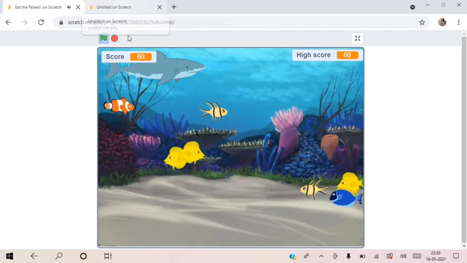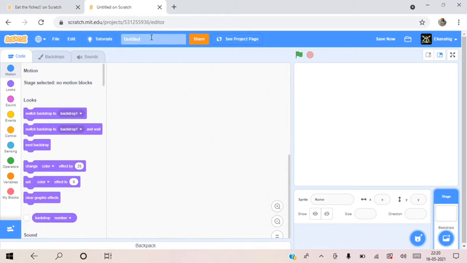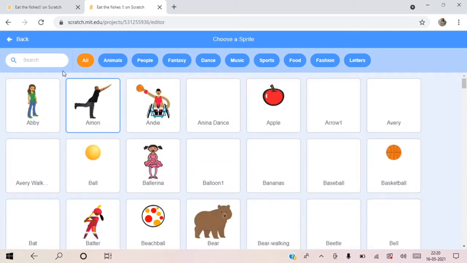Yeah, so now I won't waste much time, and let's go and start the project. Now I will name it Eat the Fishes. You can name it anything. You can name it Feed the Shark or any name you like.